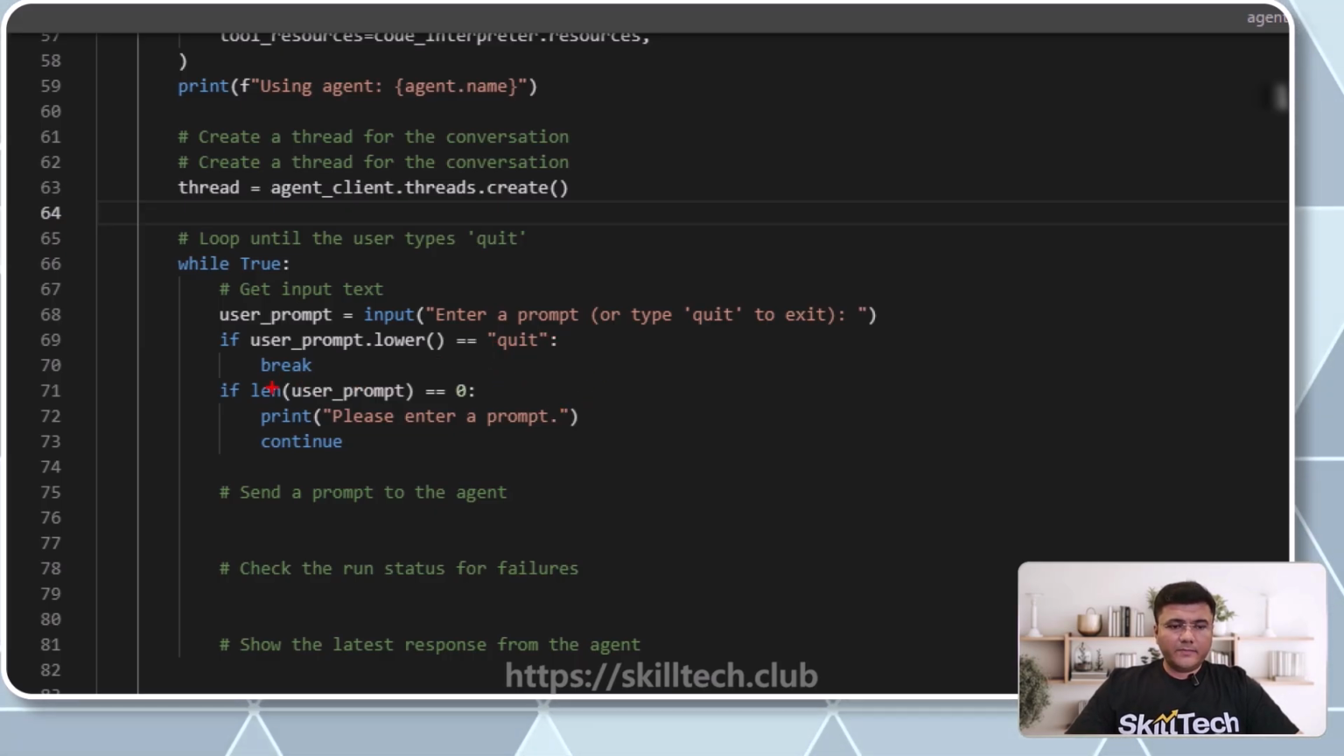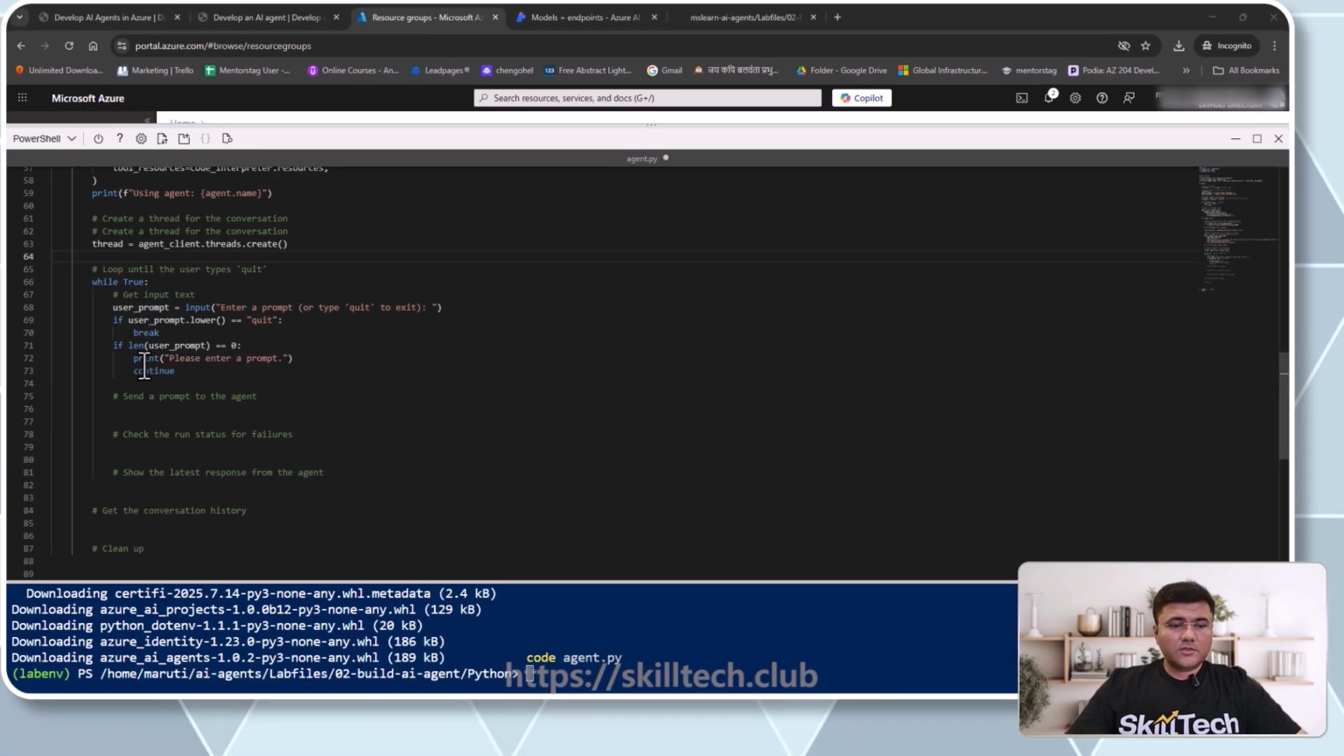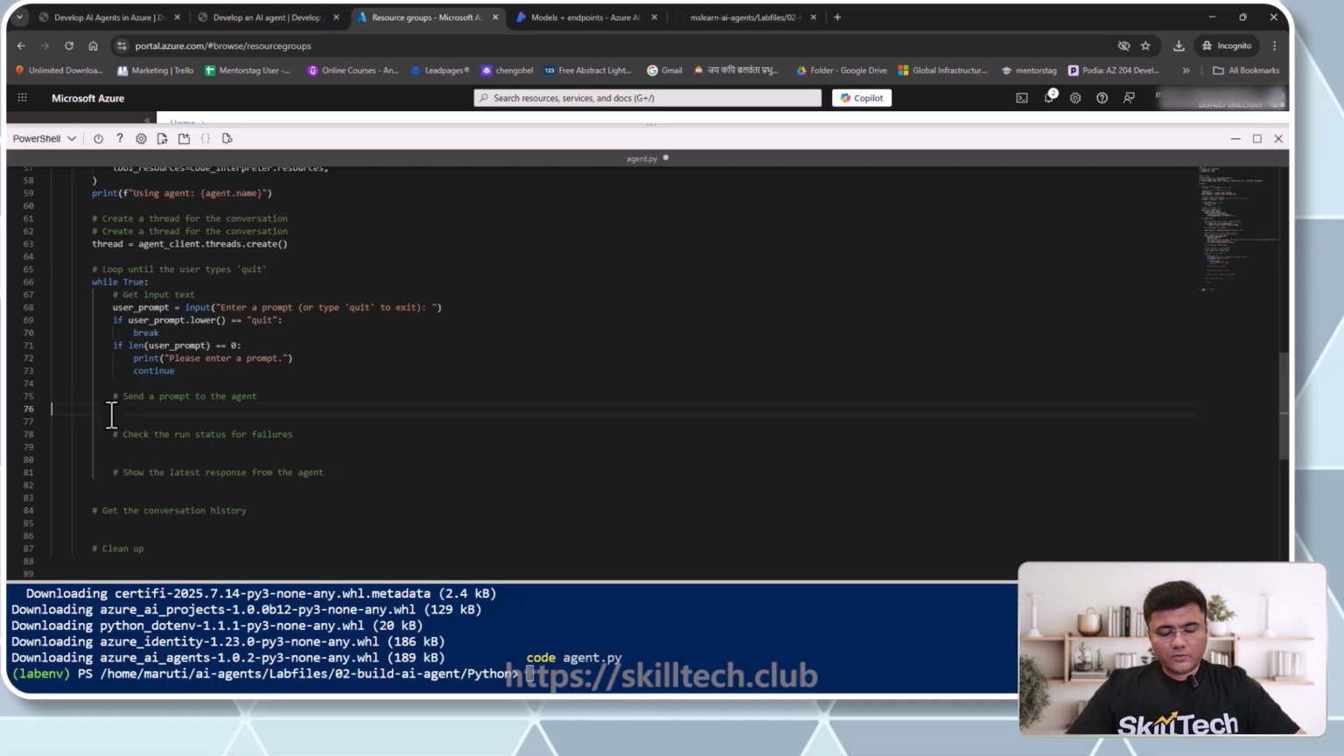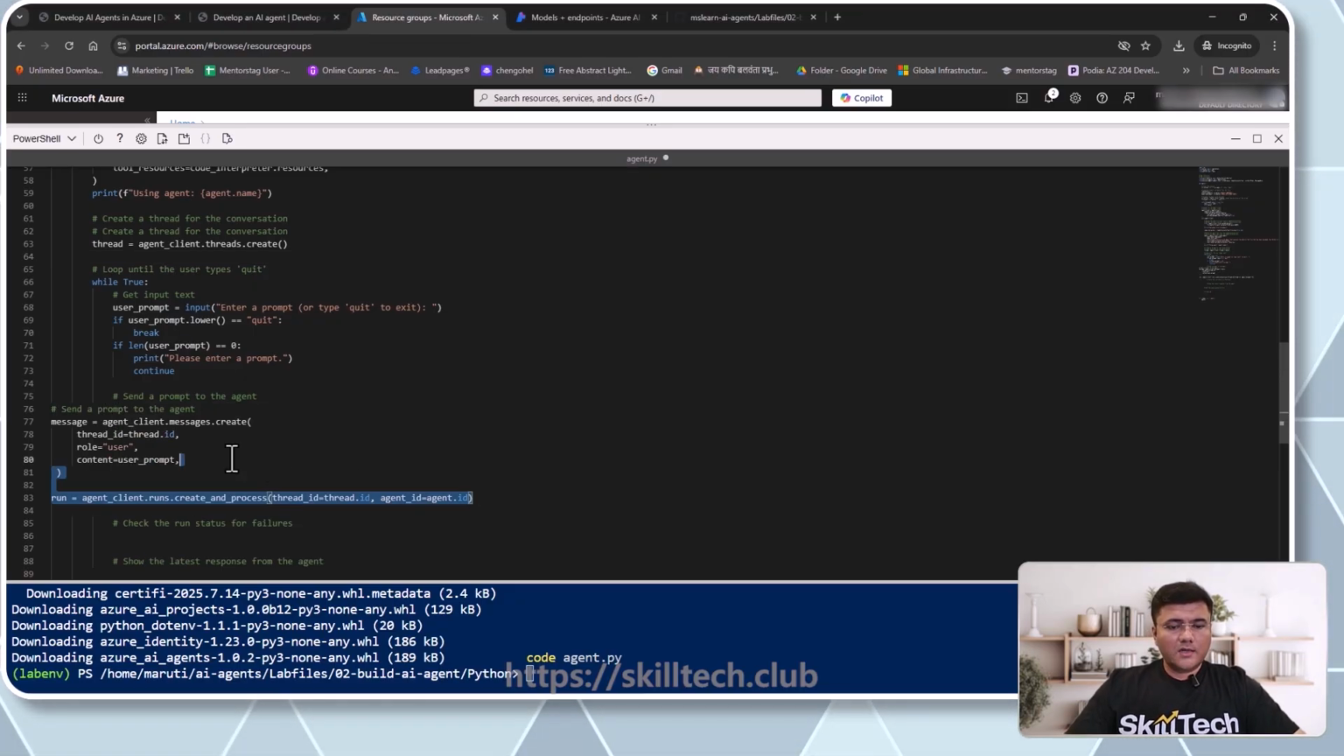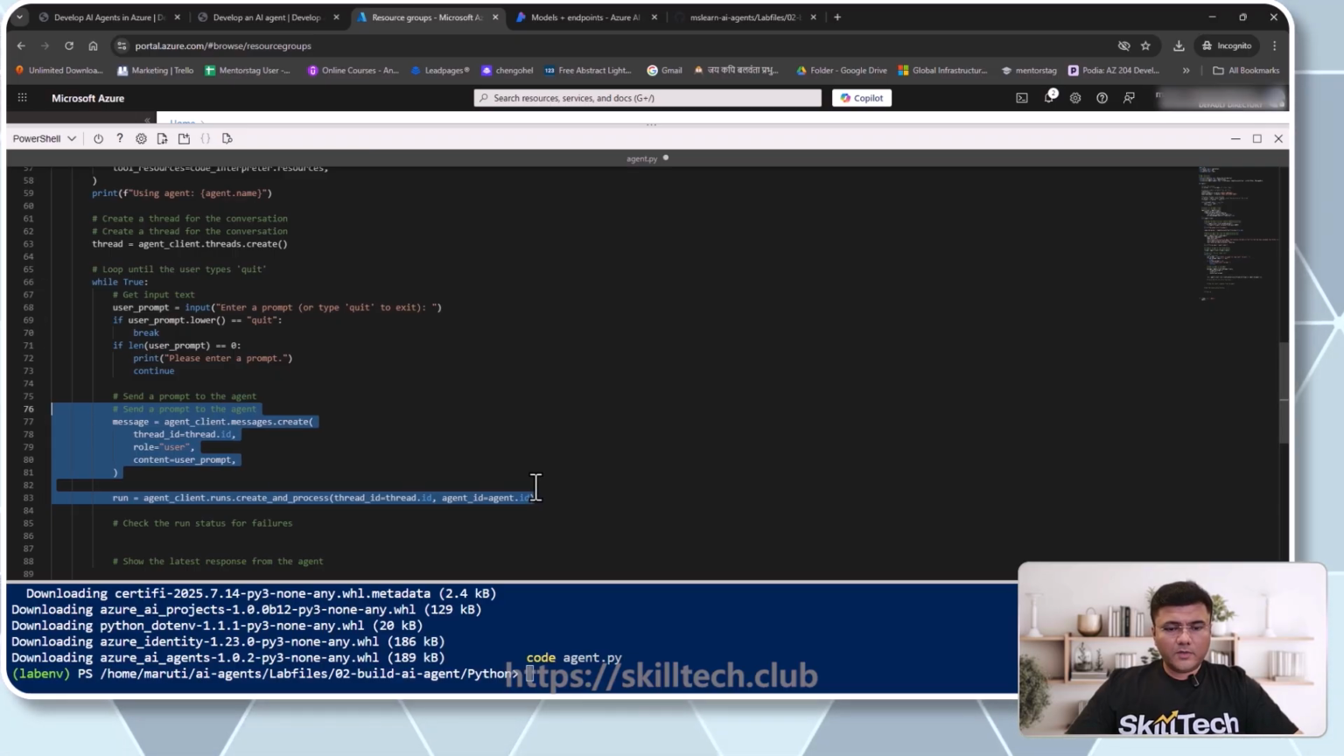Now, remember, this is just simple logic which we are using because it's a console application which is going to be built right now. If I want to send a prompt to the agent, I have to add code for this, which is this. What this is going to do is take a prompt from the user, and that is the prompt which I want to send to my agent.